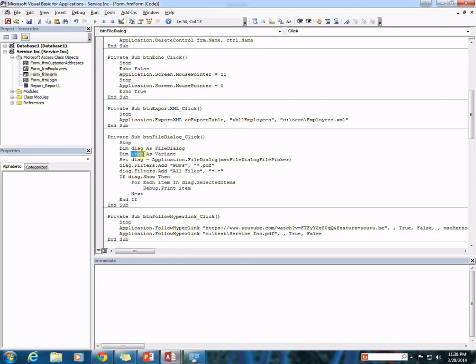Now this could be any sort of variable that you want, but you need to make some sort of variant variable, and I named mine item. Now what I'm going to do is set the dialog value, this file dialog value up here.